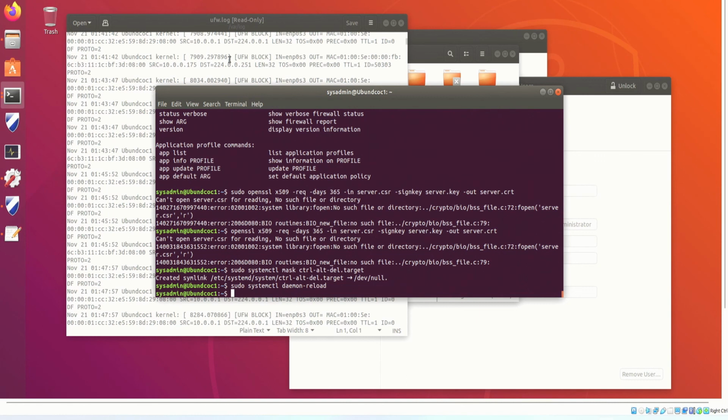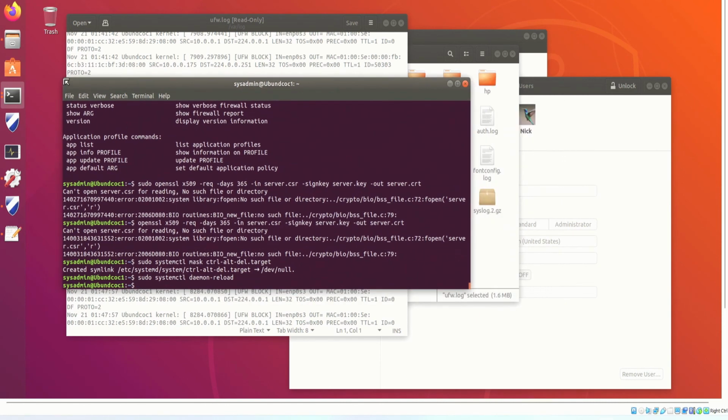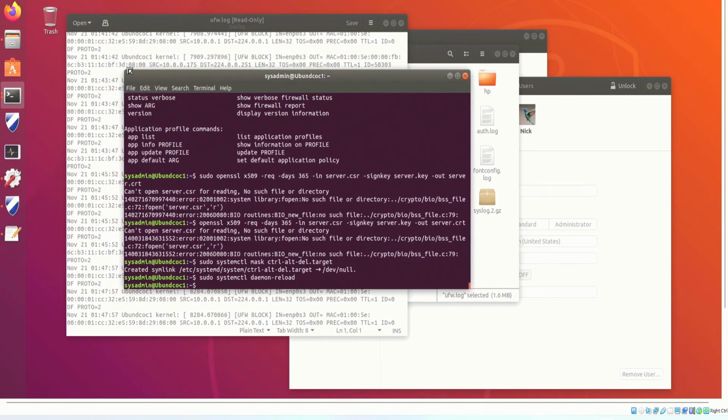So that's good to ensure that if a production server is in the network, you don't have somebody just walk into the server room, go to your Ubuntu system, press Ctrl-Alt-Delete twice, and then restart your whole system and bring down the production network.